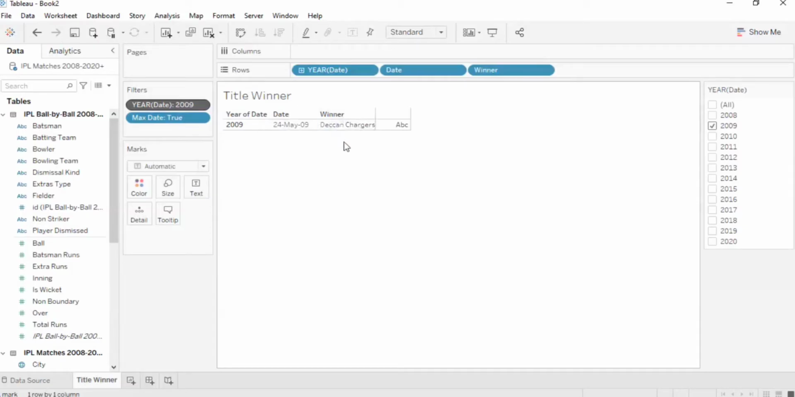Deccan Chargers. Getting or not, guys? Okay, so this is something where we have to apply the logic in this way, and always remember we have to put this year into the context filter. So for now we will be choosing all. For all the seasons, which is the latest date?